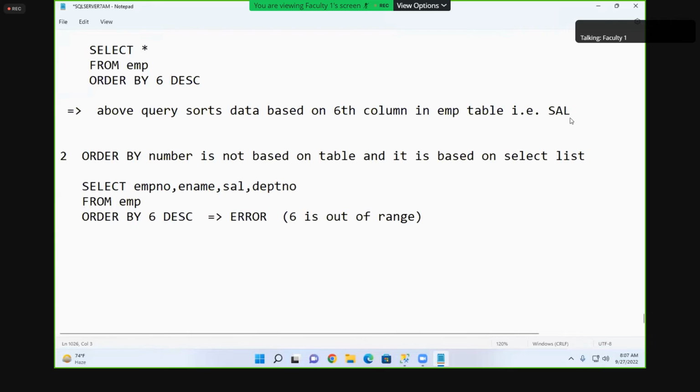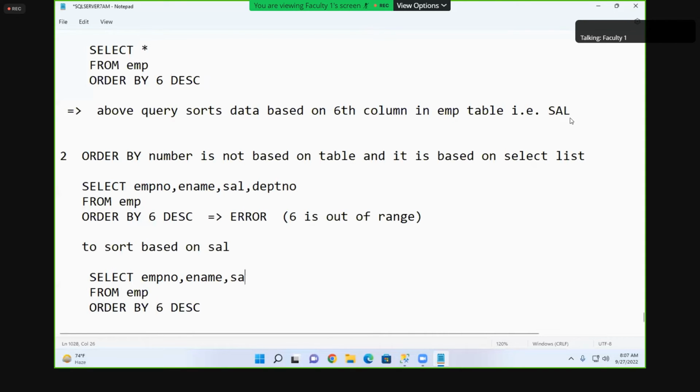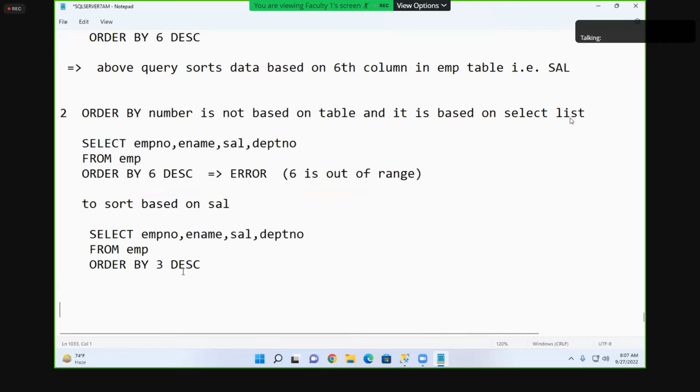But to sort based on salary, what number do we have to use? 3. So: select number, name, salary, department number, order by 3 descending.